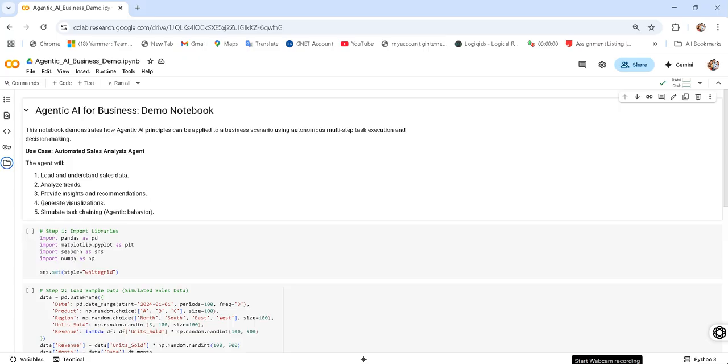So that's what I'm going to give a demo of. Now the use case: automated sales analysis agent. Sir, this I can ask in ChatGPT also, and ChatGPT will do the tasks individually, independently. But the differentiator is the context that the agent learns through the sales agentic AI which I'm going to create. The agent will load and understand the sales data, analyze the trends, provide insights and recommendations, generate visualization, and simulate task chaining agentic behavior. That's why this is agentic AI. So let me do that.